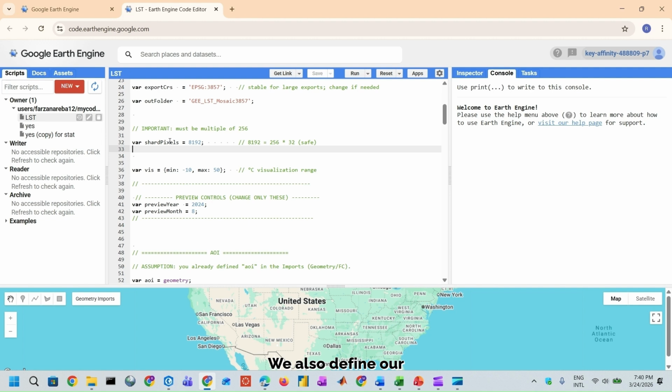We also define a visualization range from -10 to 50 degrees Celsius. And you can change this to suit your study area.